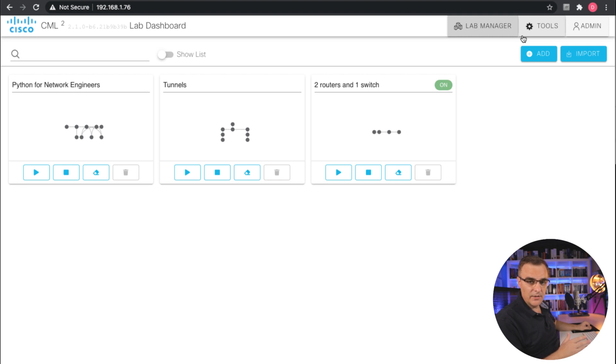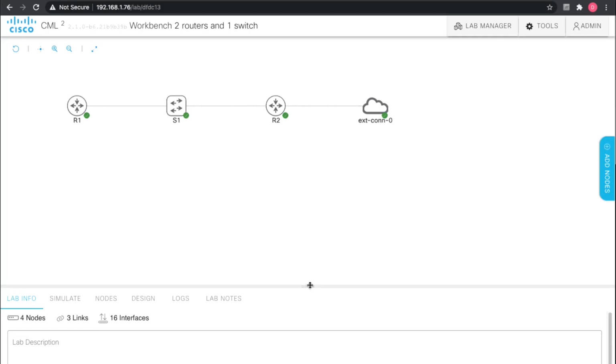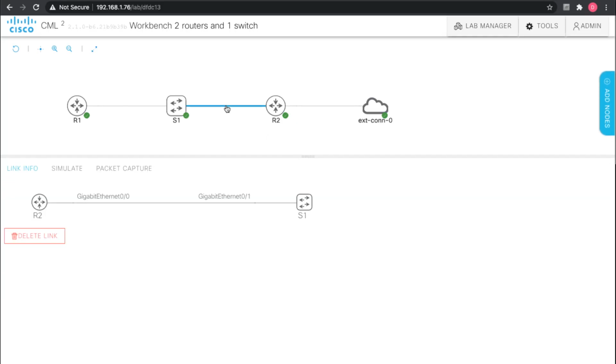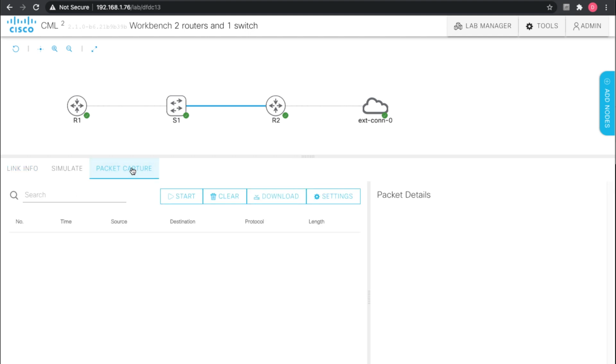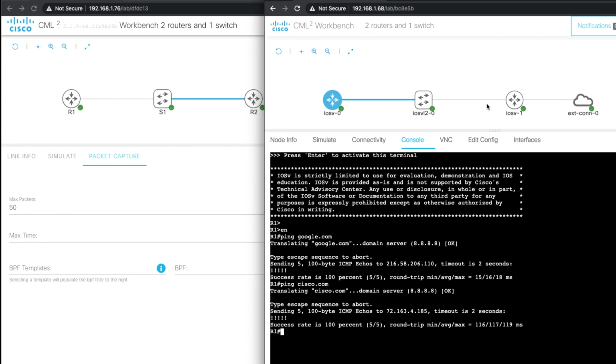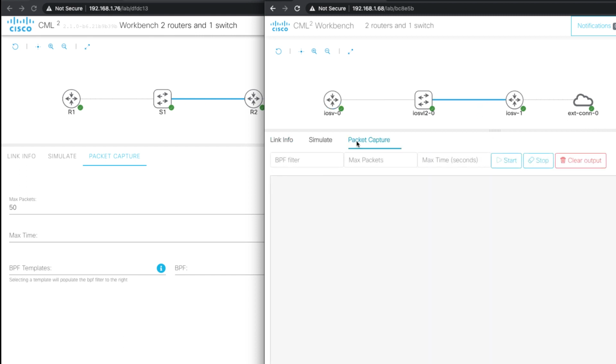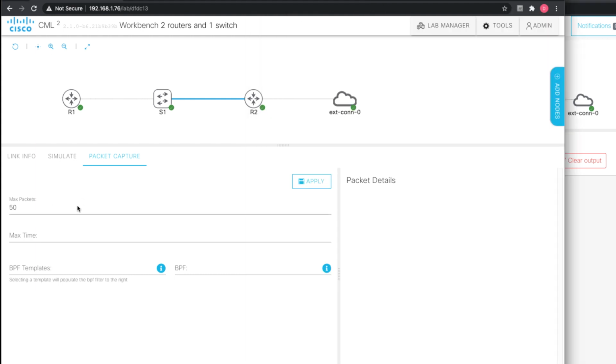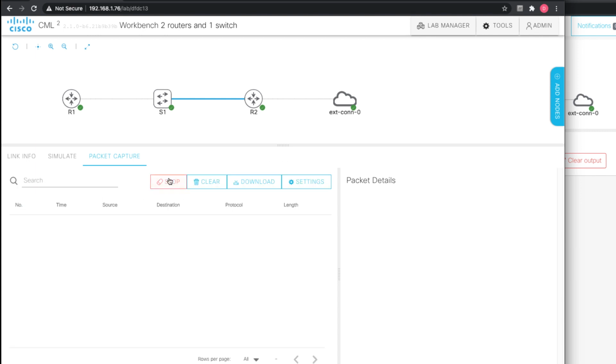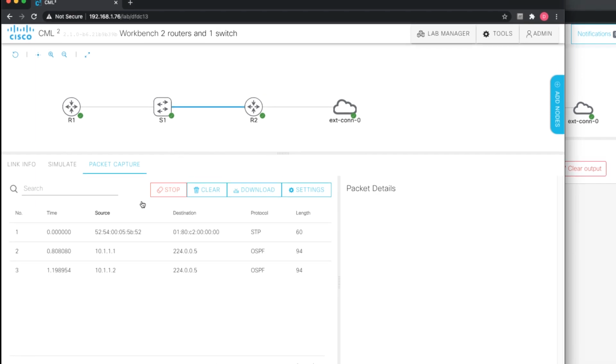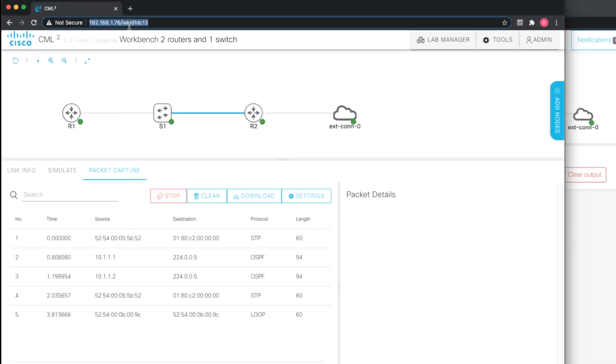Now, another feature that I'm really excited about is the ability to capture packets using Wireshark directly through the browser, or downloading the pcap file and using Wireshark locally on your computer. Okay, so back in my topology, I'm going to click on this link and go to Packet Capture. Notice firstly under settings that it's slightly different to what we have in 2.0. So 2.0 looks like this, 2.1 looks like this. I'm going to specify that the max packets to capture is 100, and I'm going to click apply and click start. And what I should see, as you can see over there, is that packets have been captured.